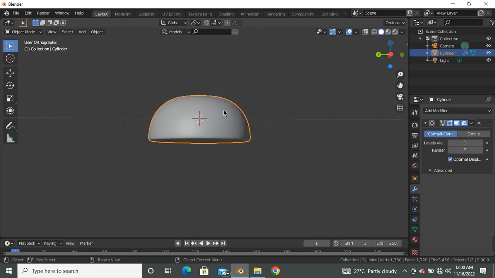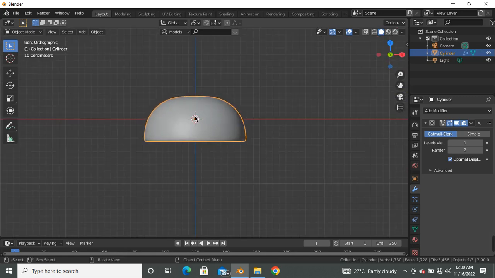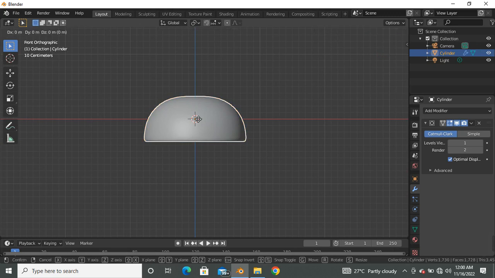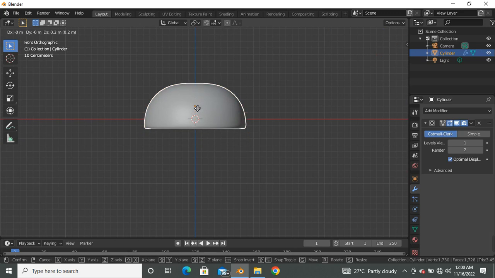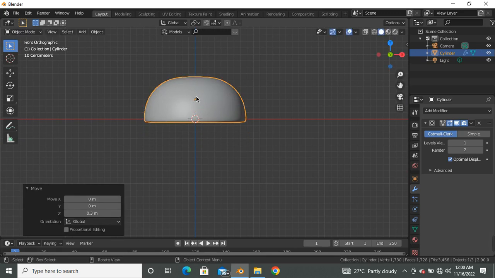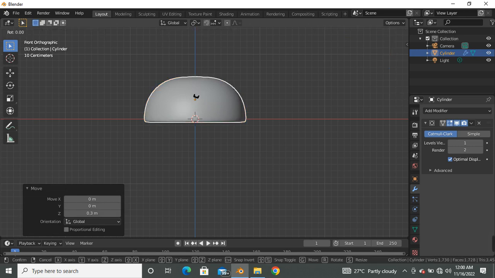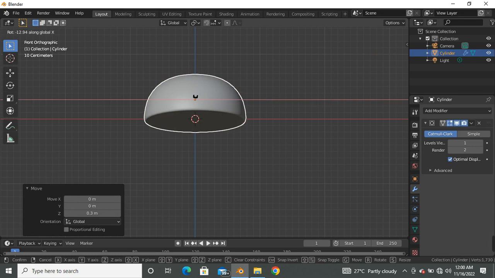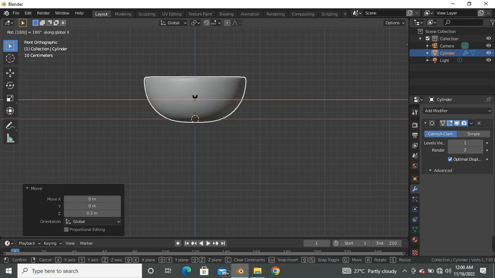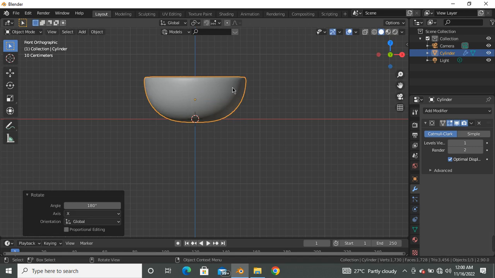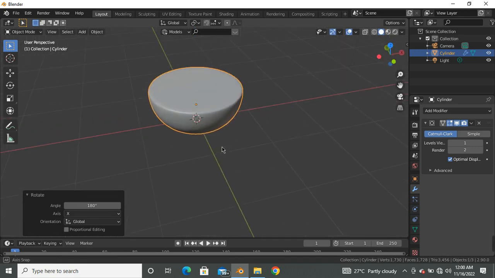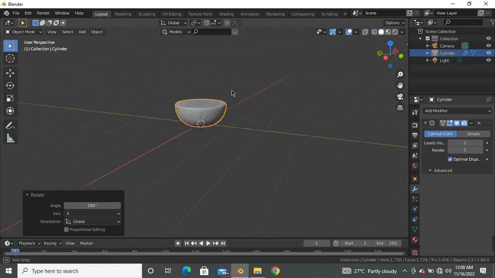So I will press 1 on my numpad for my front view, and I will press G on my keyboard to move. That's the shortcut key to move an object, and I will hold Control and snap this burger upwards to this point. Then I will press R, which is the shortcut key for rotate, and X on my keyboard for the X axis, and type 180. That means I'm rotating by 180 degrees on the X axis. So now I have my burger turned upside down, and it's looking nice like this.